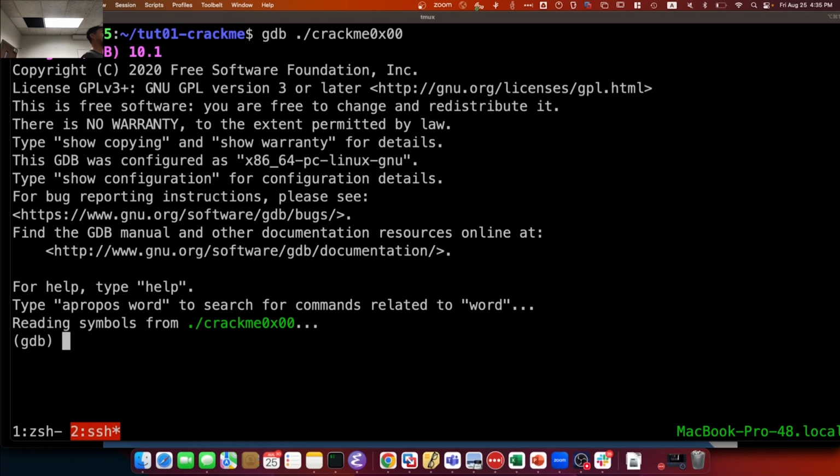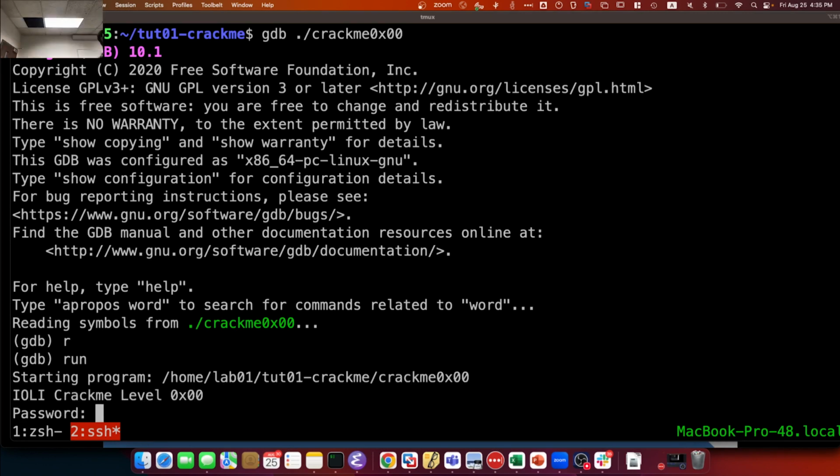You can type run, or you can type R. So every first character of the command can be just accepted in GDB. So it's the same thing. If you type run or R, it actually runs the binary. So in this case, you can see the program just ran as expected, right?